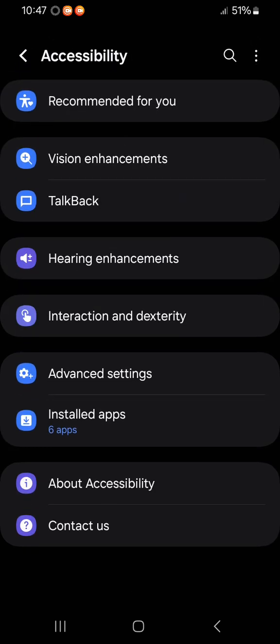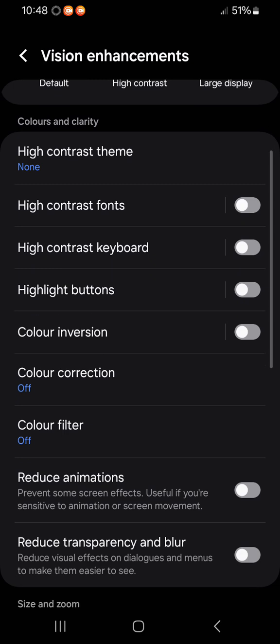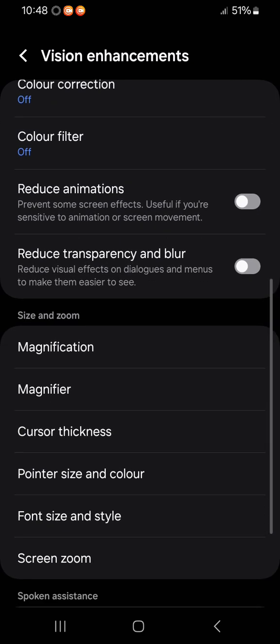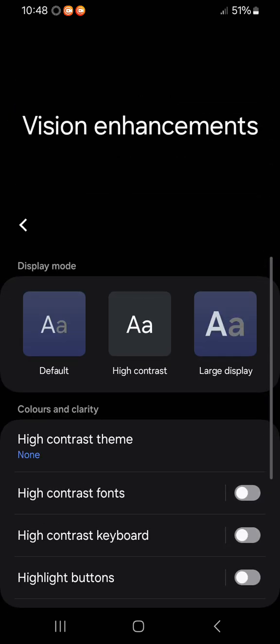Okay, so we are in accessibility. From here, we are going to open vision enhancements. Okay, so we are in vision enhancements. Under vision, we have display mode, colors and clarity. We have size and zoom, spoken assistance. Okay, please take note, all the settings, features and assistive software known as applications under vision enhancements are meant to empower a partially sighted user.